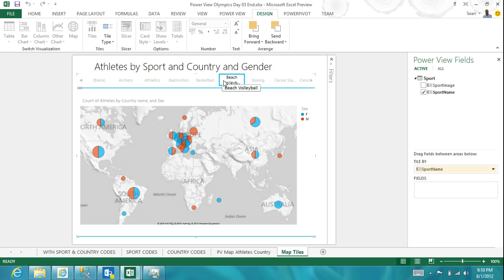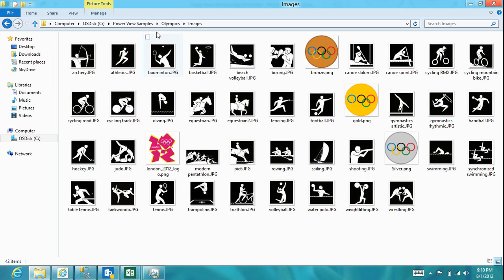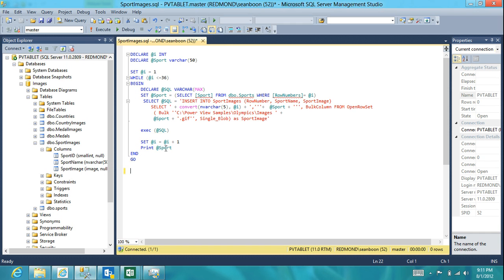To do that, here's what we're going to do. The first thing is to look over here on my hard drive. I've got a set of images that represent the Olympic pictograms, if you will, and I want to put those into this report. So I'm going to go to SQL Server, and I have a small script here where I imported all of these images into SQL Server. You can see the table right over here: sport images, sport ID, sport name, and sport image.